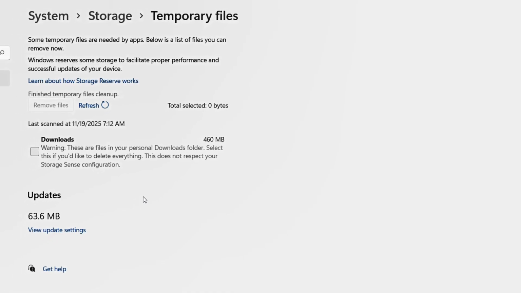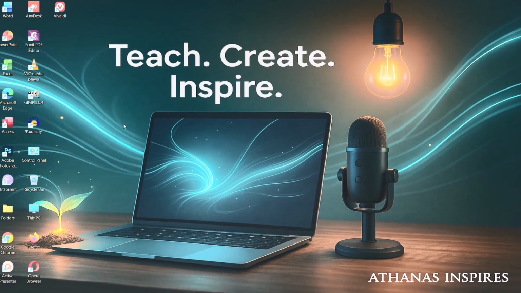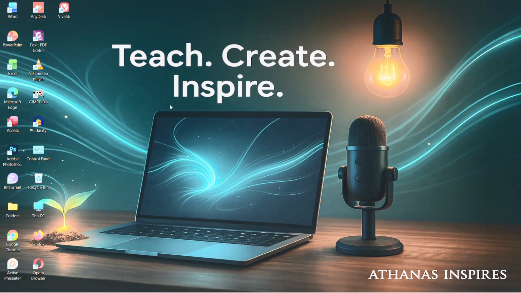And there's one more thing many people forget: the recycle bin. Even if you delete files, they still take up space until the bin is emptied.